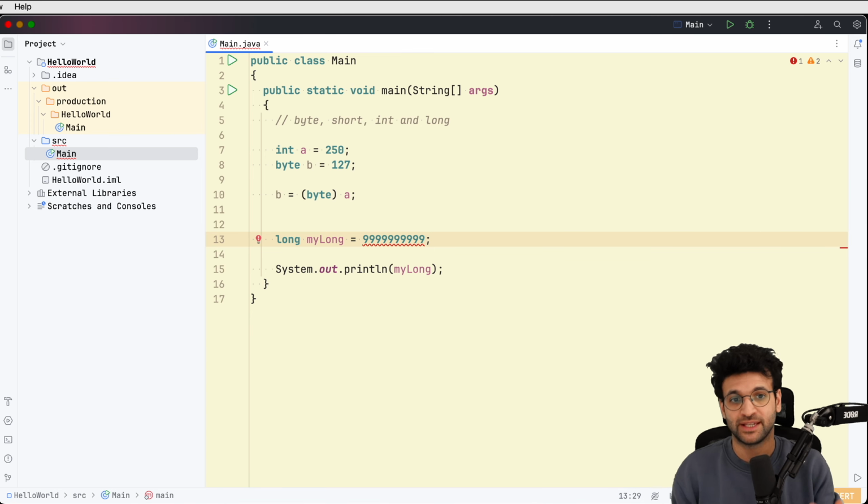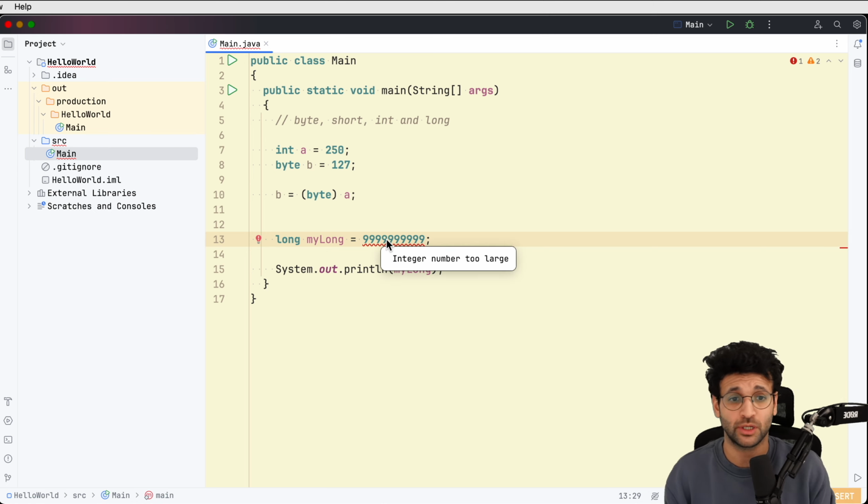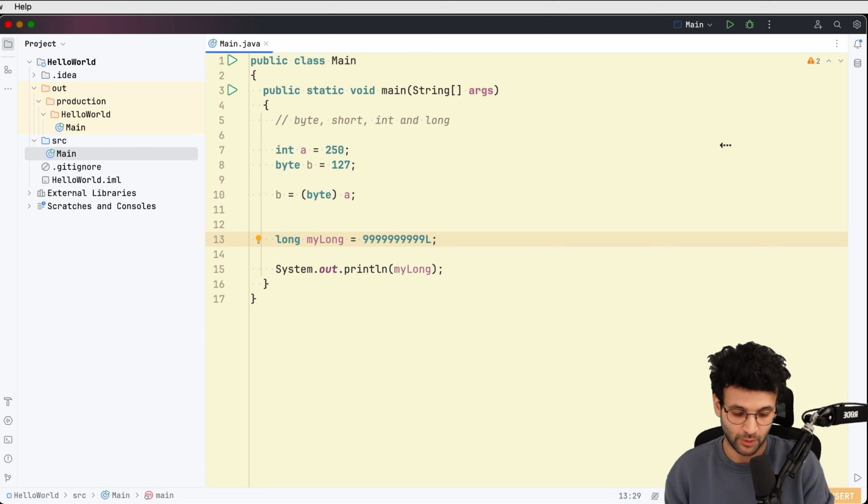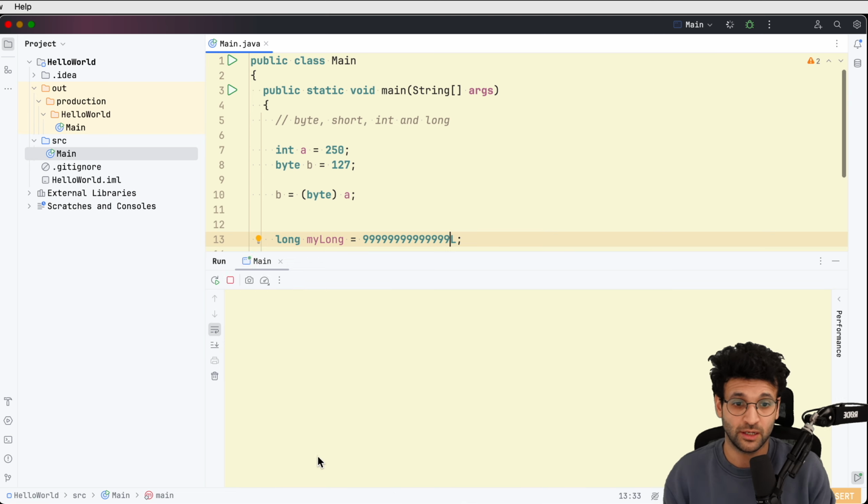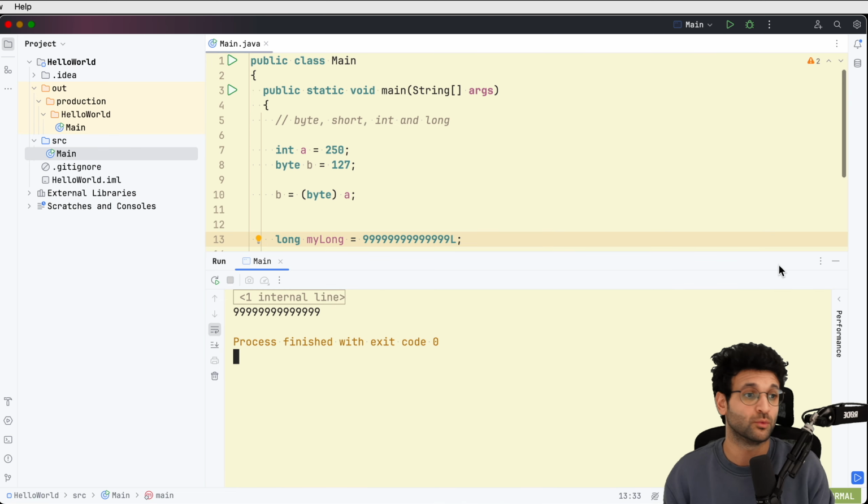See, the problem we're facing here is this literal number. So this is called a literal number. It is always presumed to be an integer unless you specify otherwise. And how do you do that? Well, you tell it this is a long by adding a capital L at the end. And now I can make it bigger, and then if I hit run, the number will get printed with no problems.